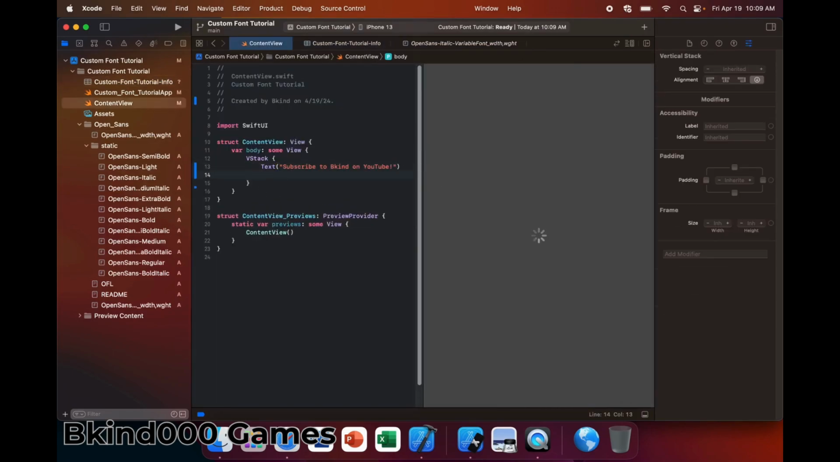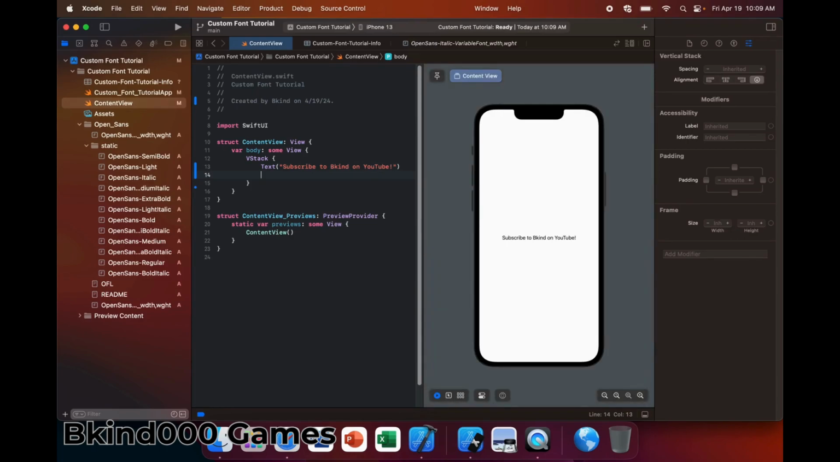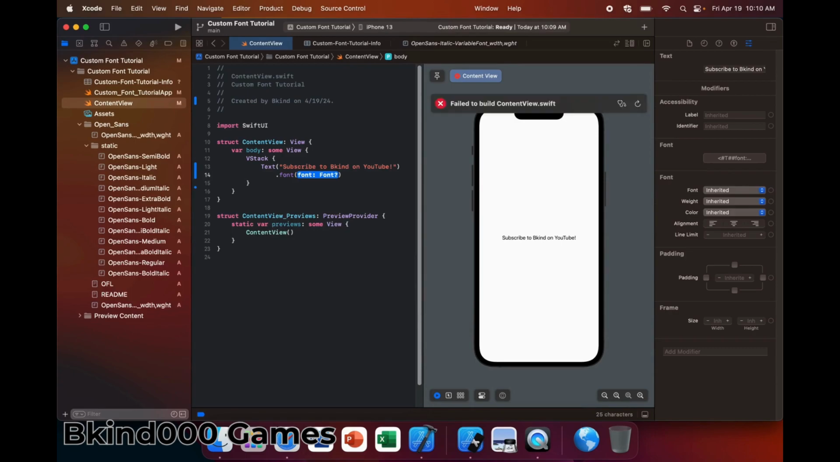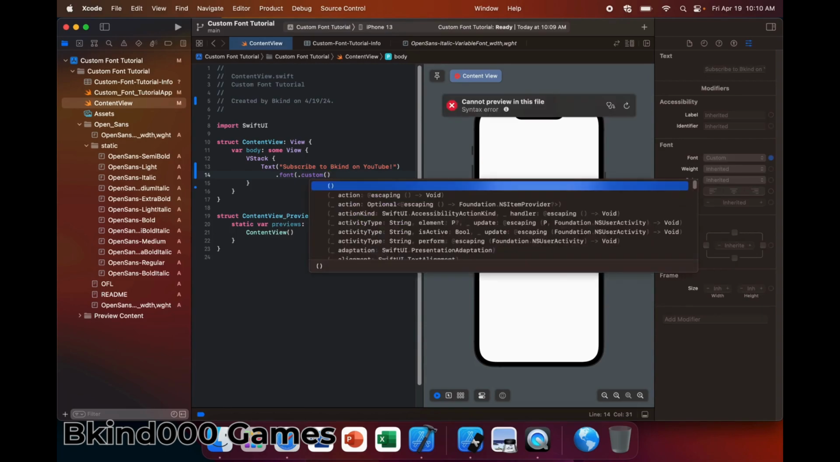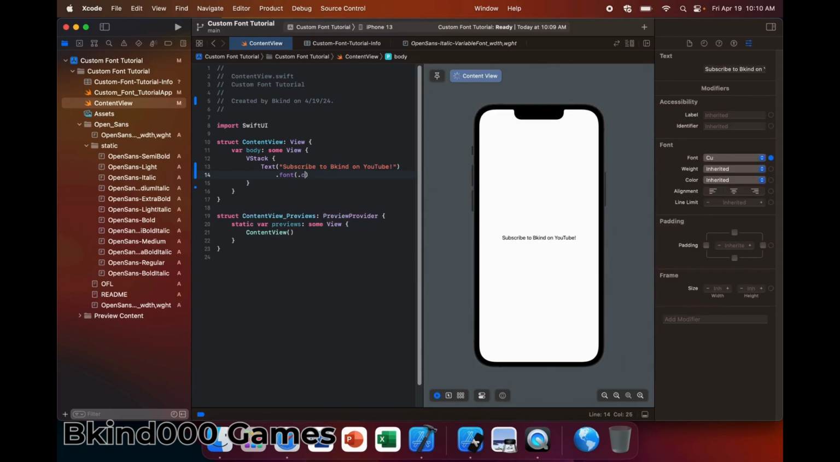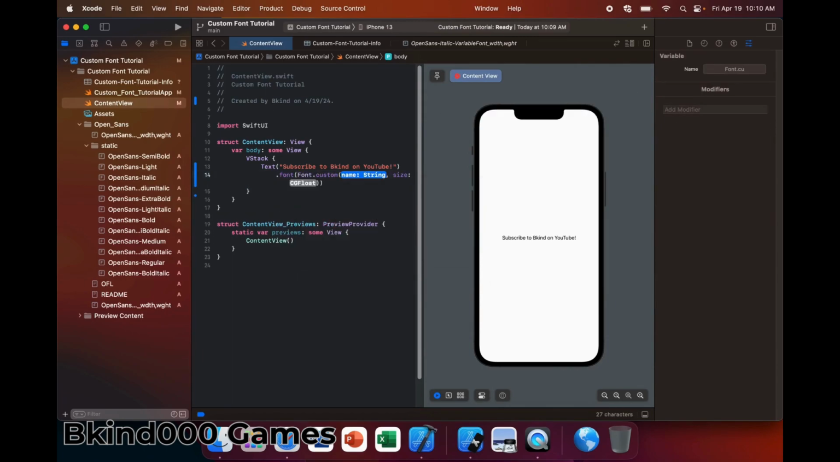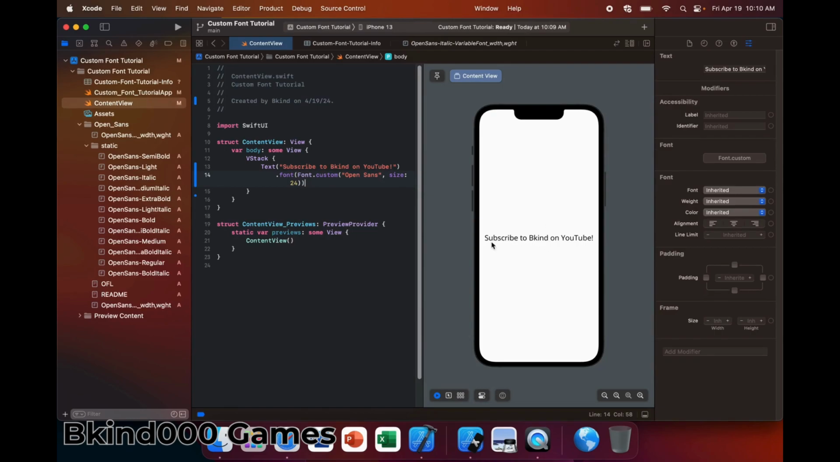So to use this in your code, just type in Font, then Font.custom. Then you're going to type in the name of your font. For me, I used Open Sans, size 24. And then there you go. You can see that the font has been used. And instead of displaying the normal Apple font, which is San Francisco, it is now displayed in Open Sans. So there you have it. That's how you implement font in code.